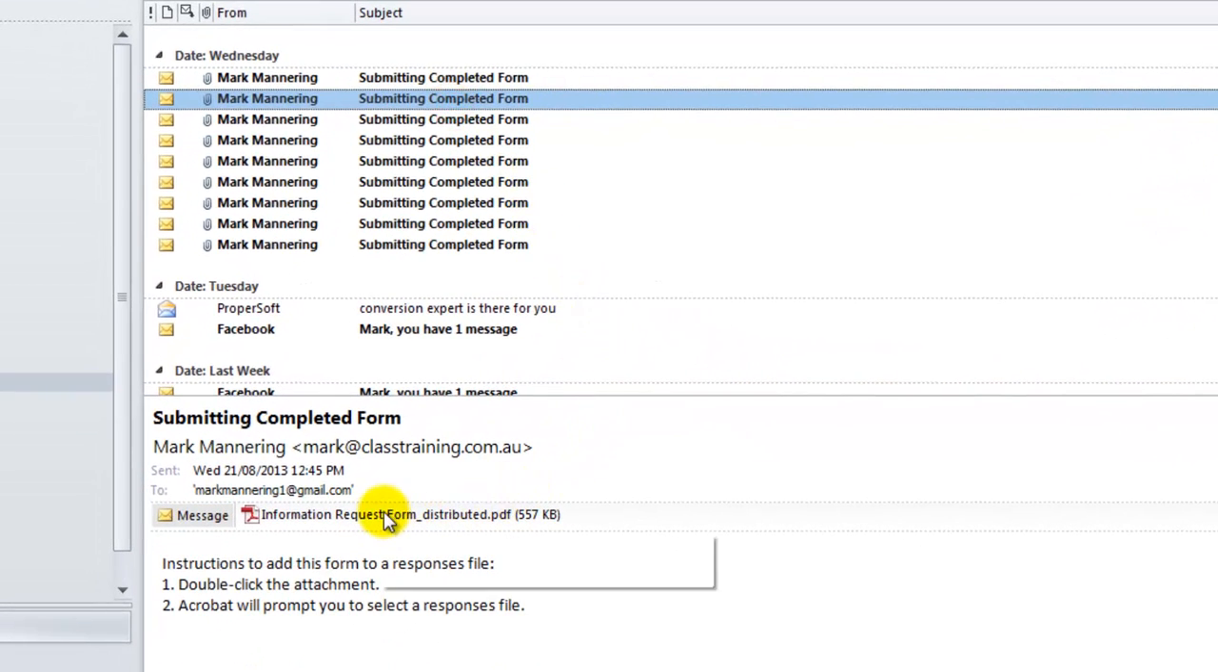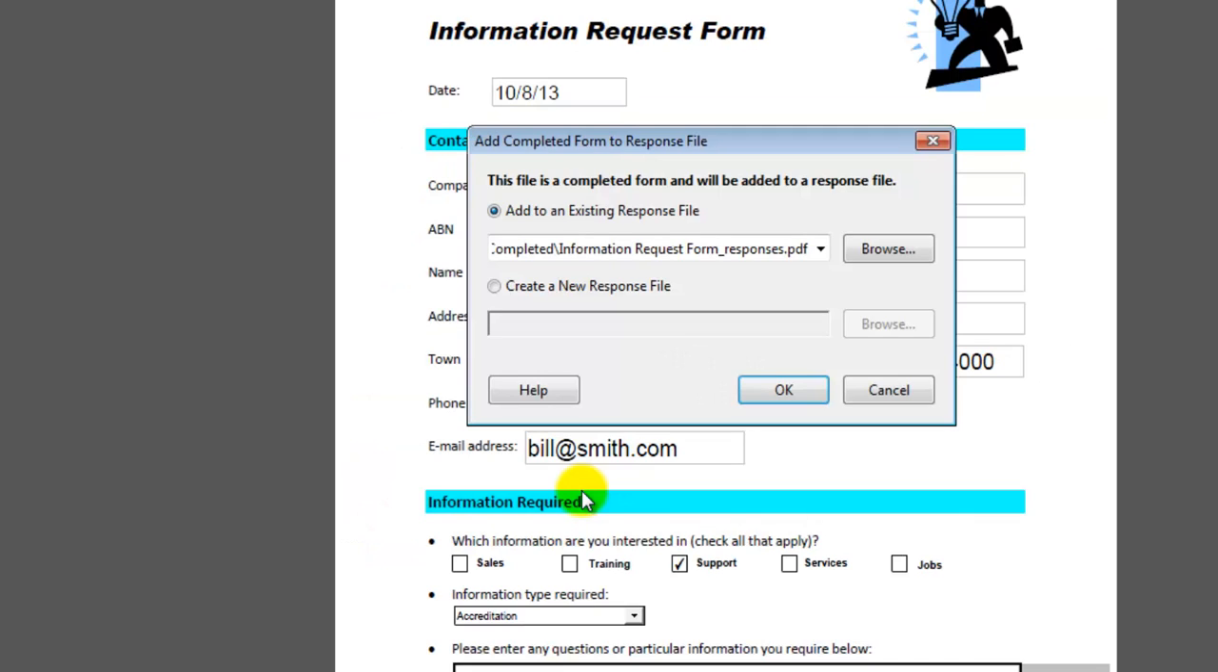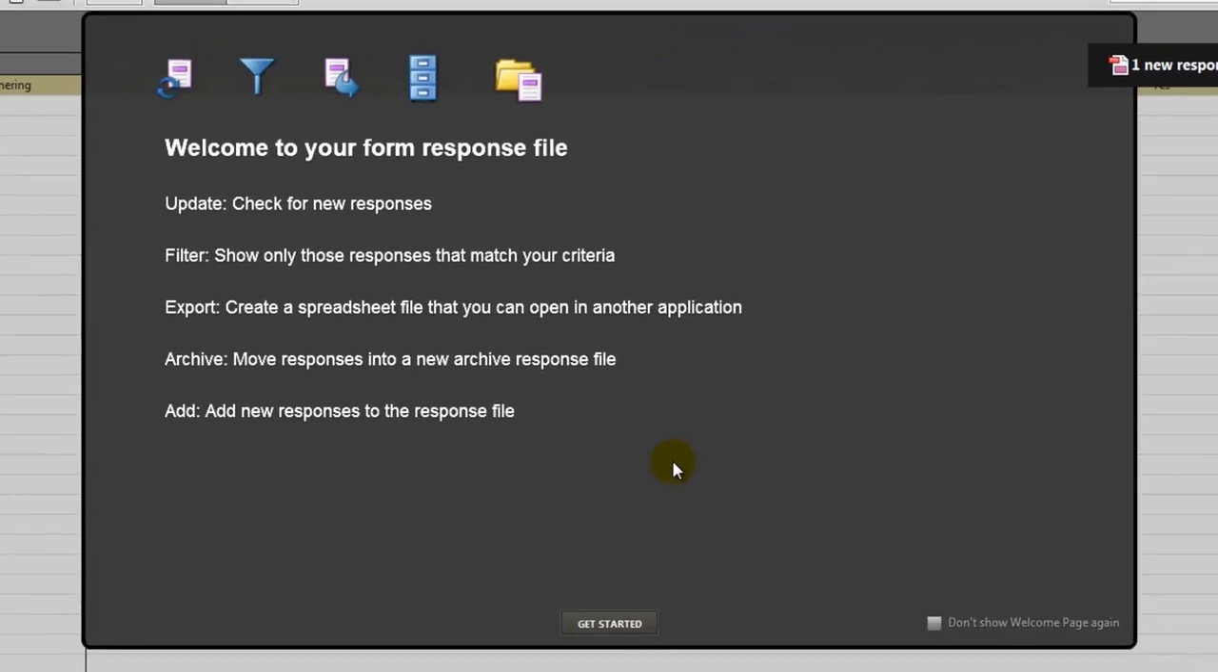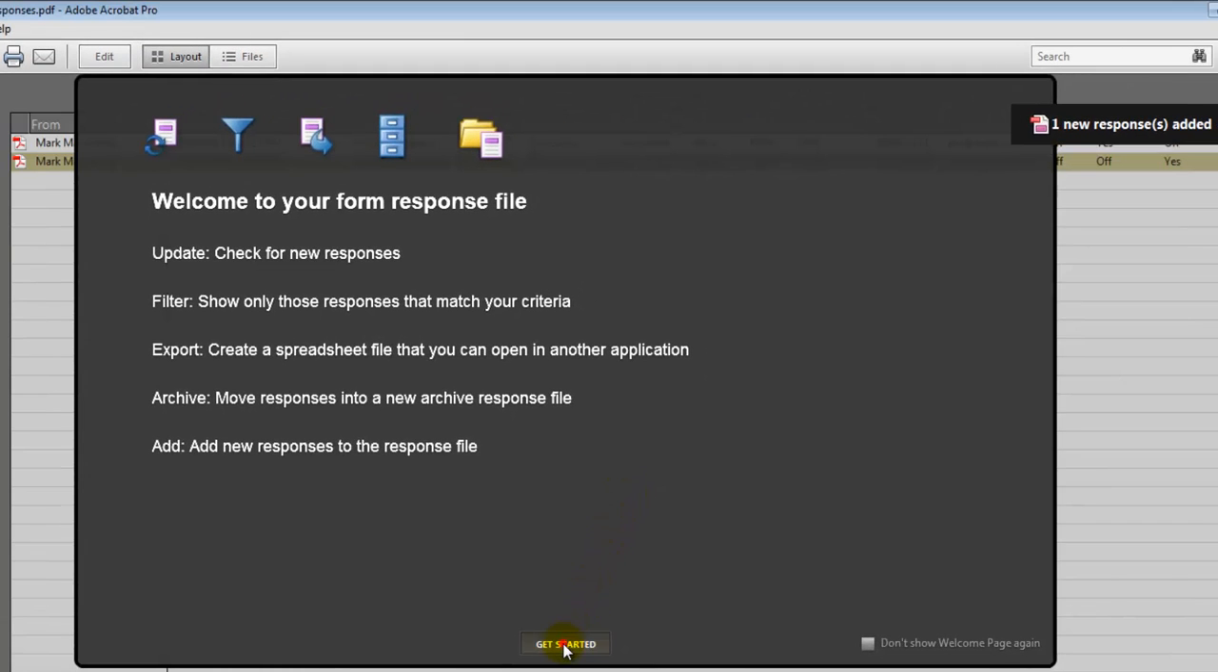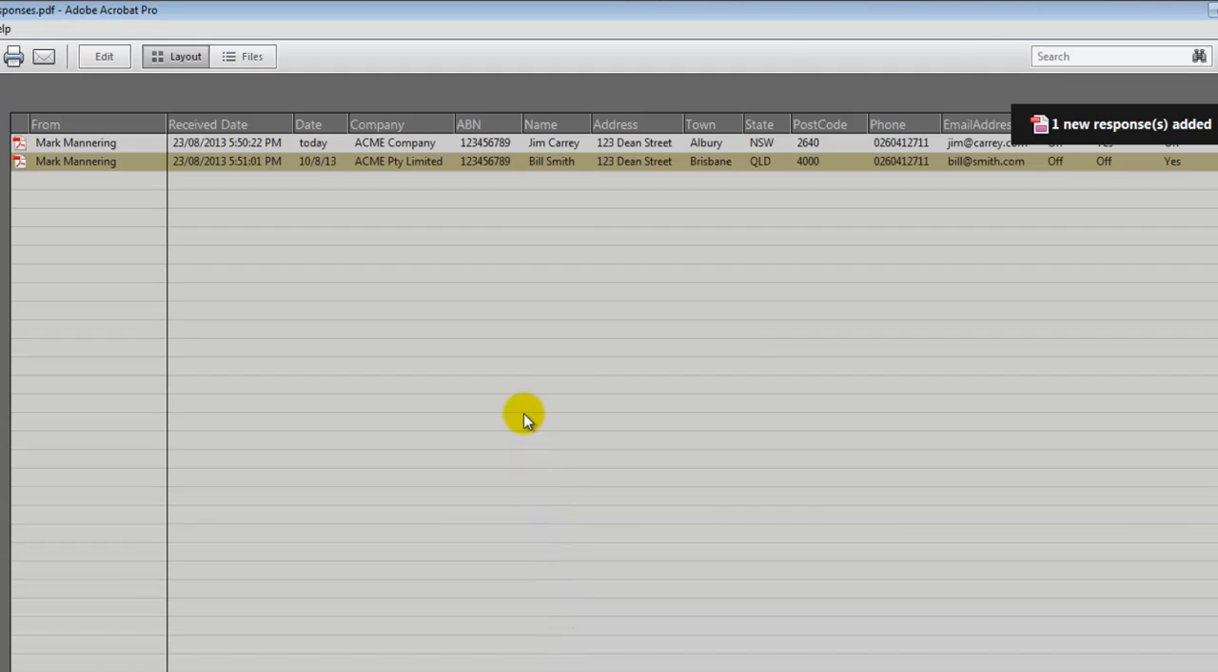There's the second email. We double click that. We get the same sort of prompt. We click OK. The data is going to be extracted and added to that same responses file. And we get rid of the title page or welcome. And there's the second one being added underneath the first one. So this data gets progressively added because it's the same form. It gets progressively added to the same responses file.